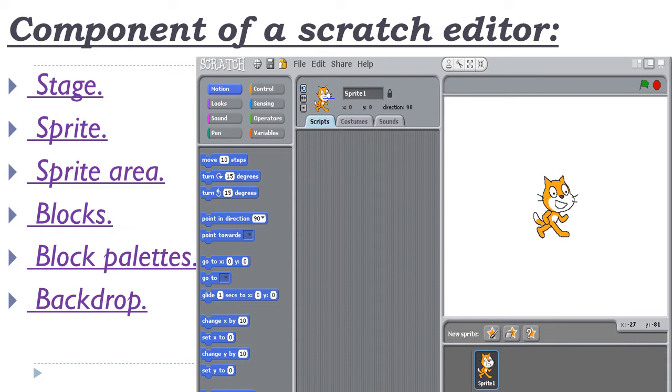Third one is about sprite area. It is the space at the lower part of the sprite editor. You can see the sprite editor, right? Down from that small cat, you can see a full gray color, empty window, right? That is the sprite area.